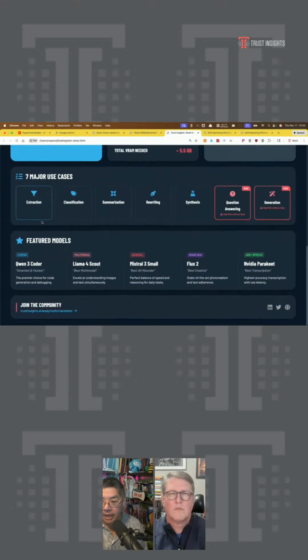And of the use case categories, the ones they're really best at: extraction, classification, summarization, rewriting, and synthesis. Question answering and generation can only be done with data you provide. You cannot ask them questions for things that you didn't provide the information for. And that's the panoply of the 5 different ones that we use.